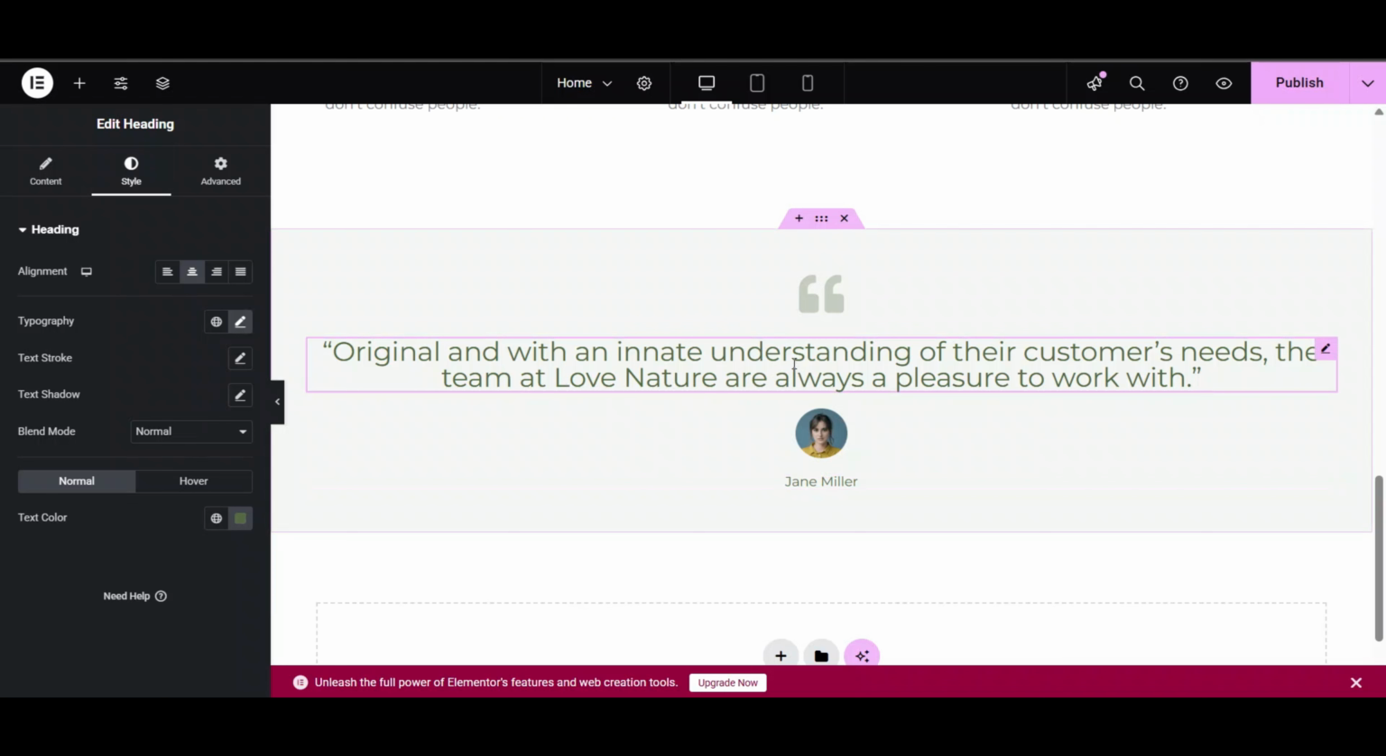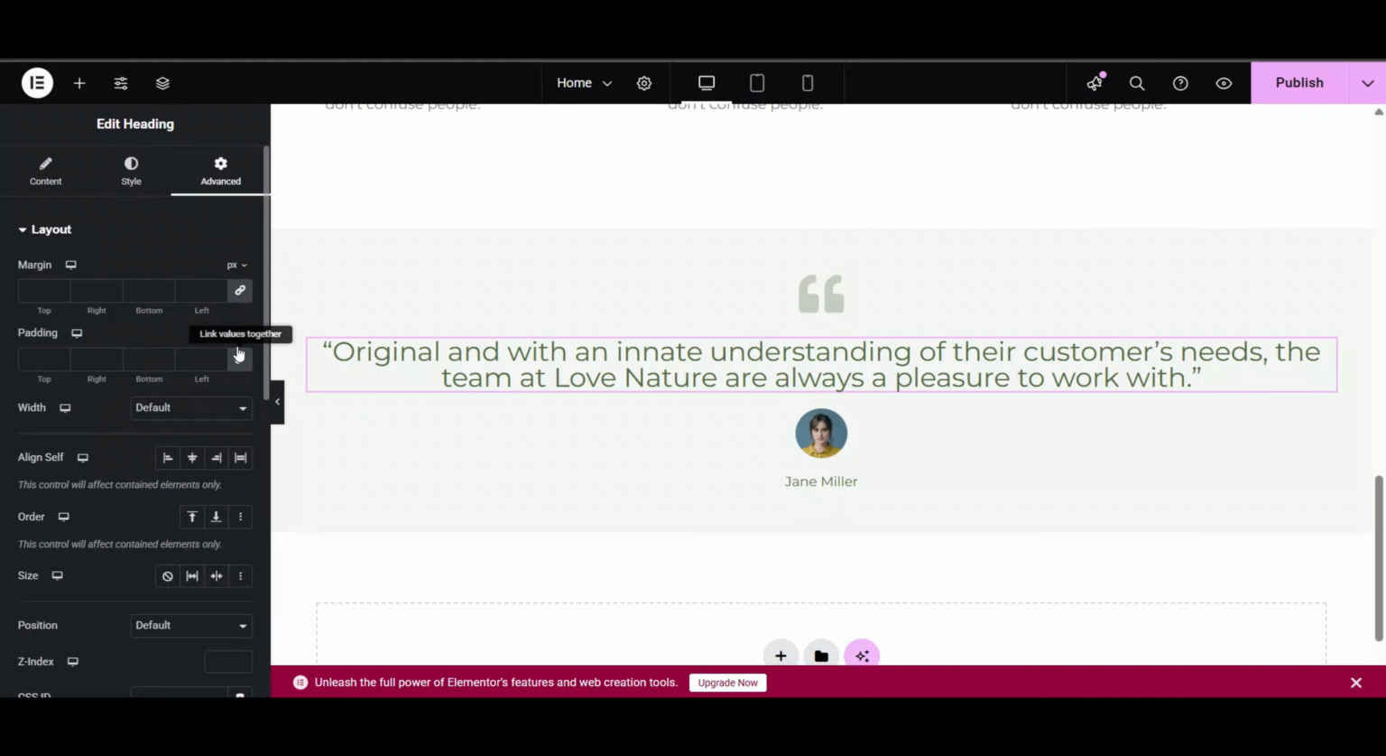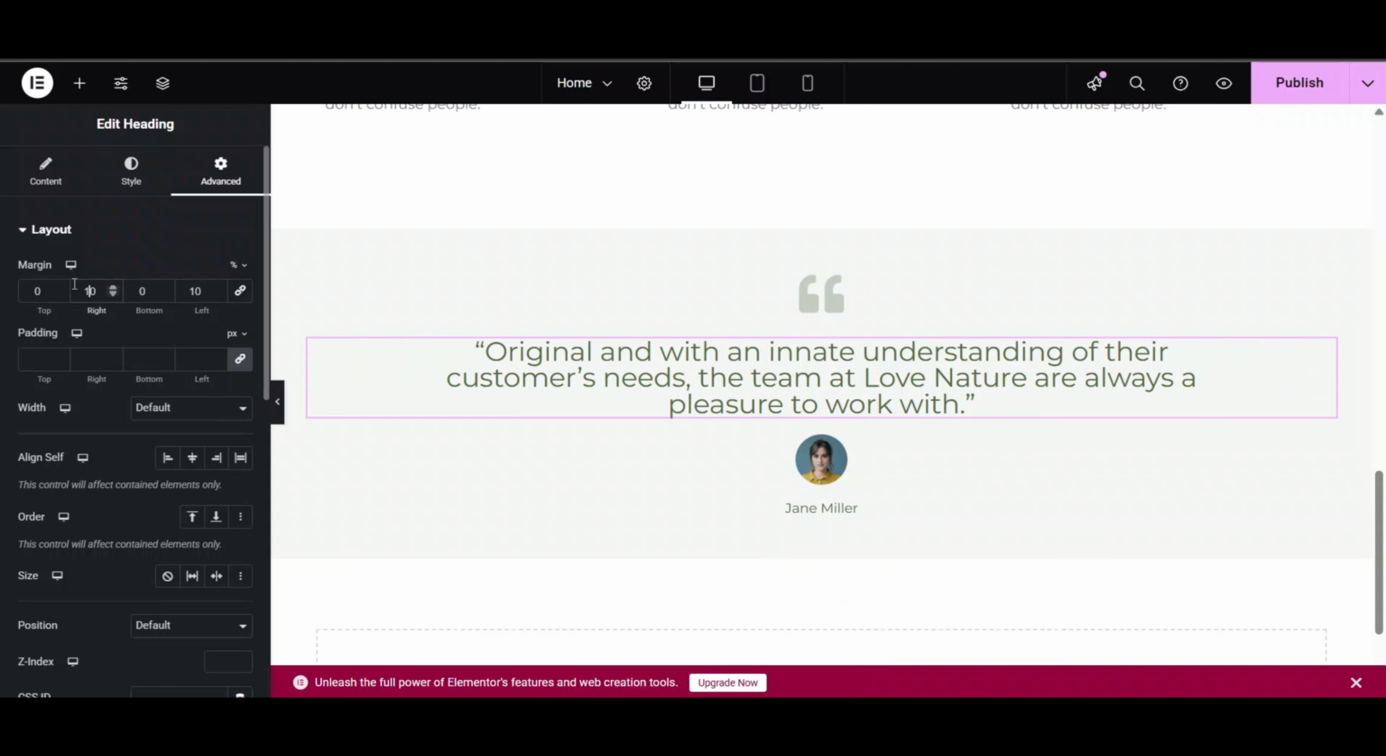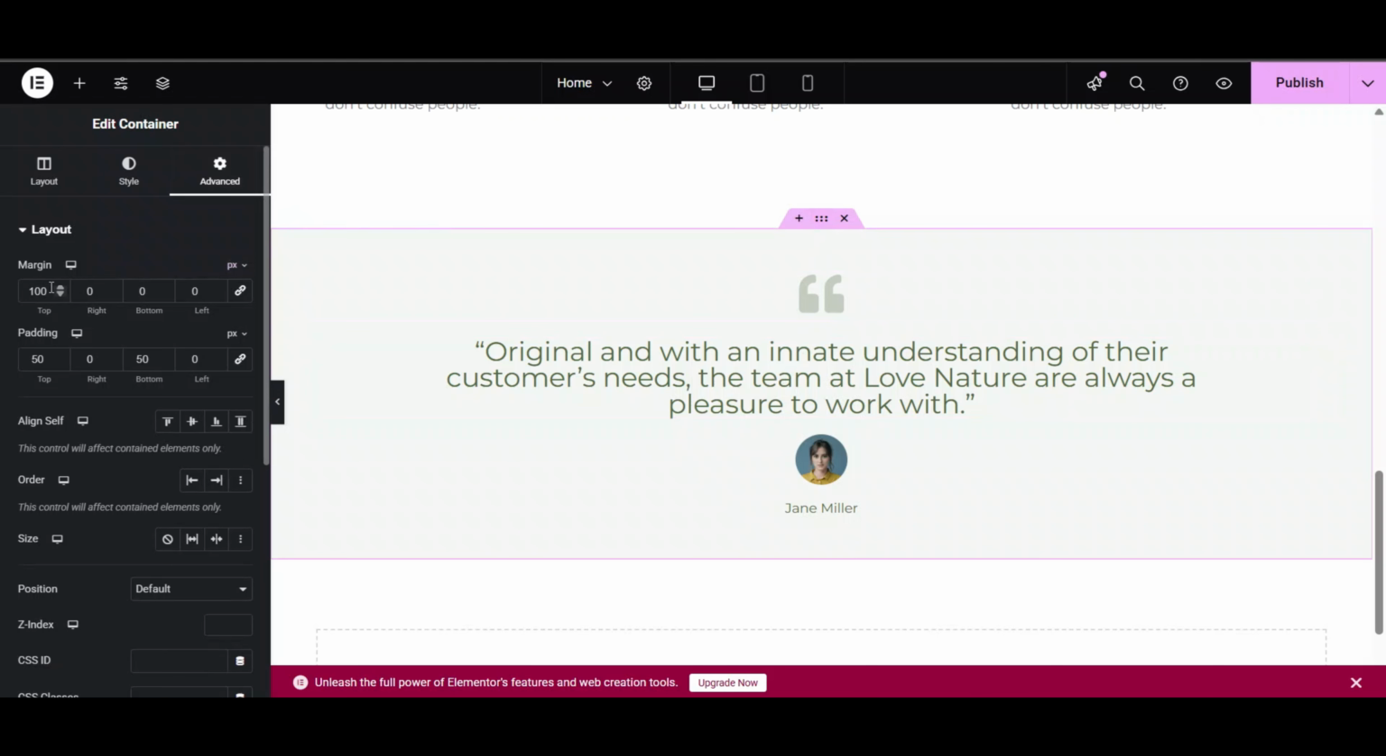We don't want this section to be full width. We want spacing from left and right. For that, go to margin and select percentage here. I want left 10, right 10. Sorry, not 110. You can see you can add percentage as per your need.